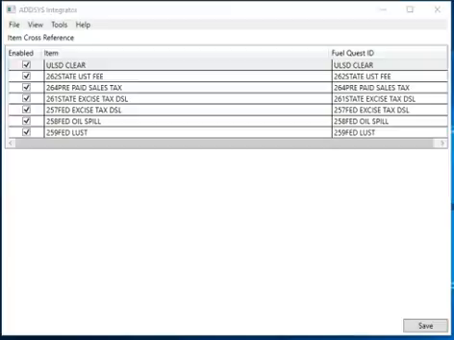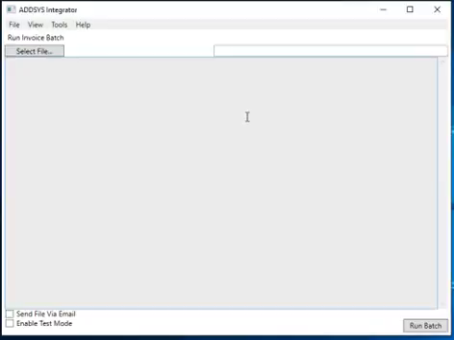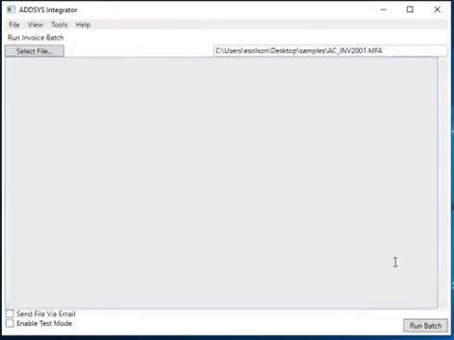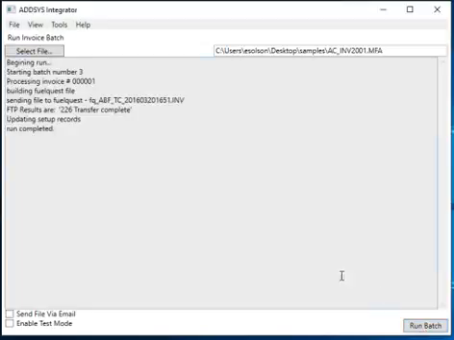You are now ready to resend the batch. To do that, select File, New Invoice Batch. If the batch you have already tried to send is still listed here, you can simply hit the Run Batch button. Otherwise, select the file again, and then hit Run Batch. And you will notice this time, as we have enabled all the items, the log file shows that it has been sent to FuelQuest.